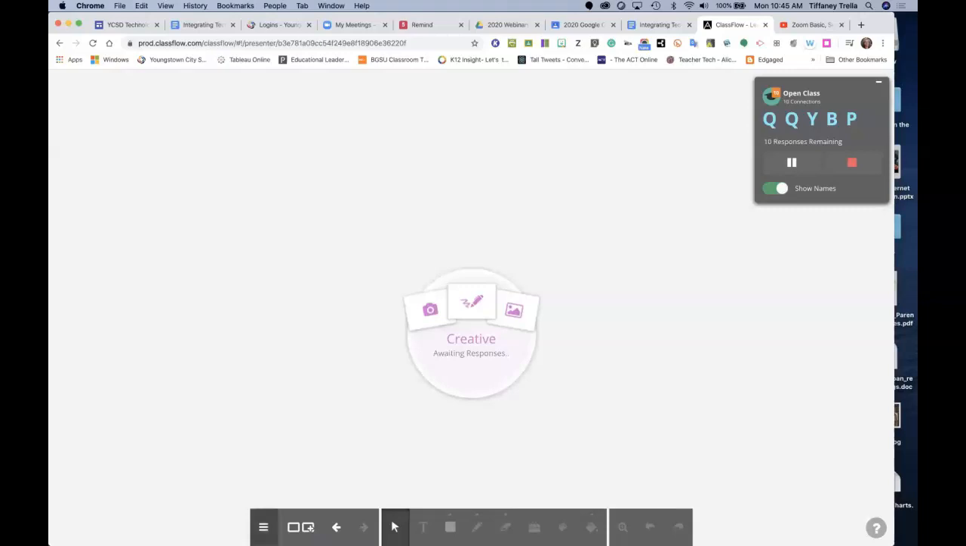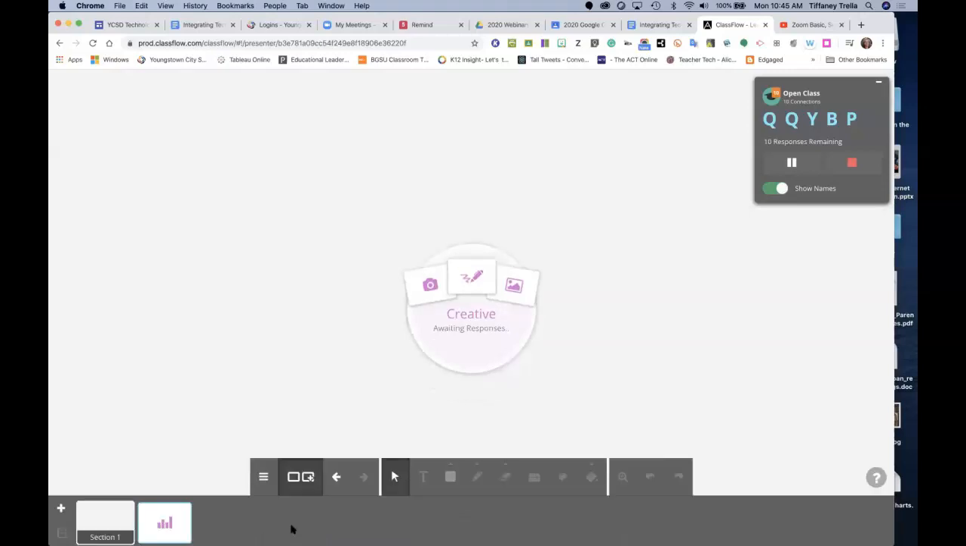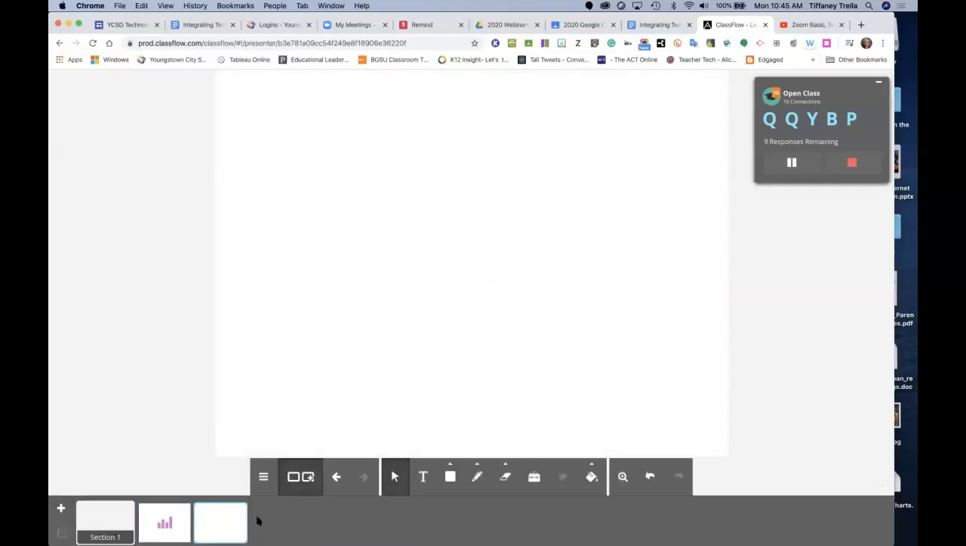I don't necessarily have to have a whiteboard. If I wanted to add a whiteboard, I would go to the bottom and this is where you would add down here. But right now there's just a poll in there.